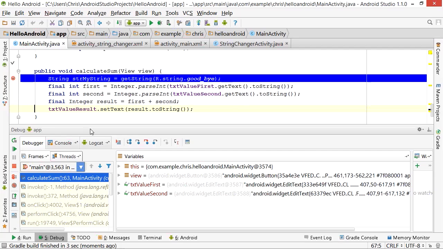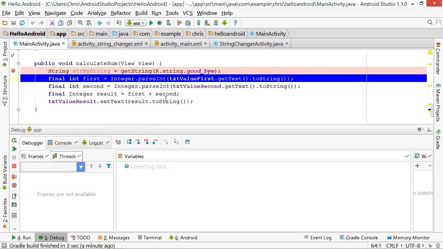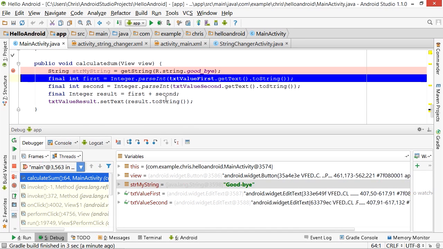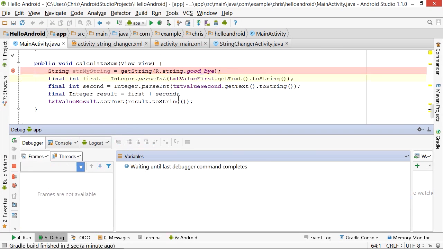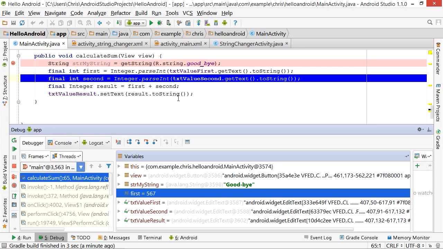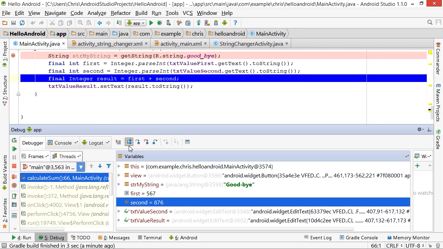Now if we step through this, we have the get string executed and returning a string value that was in the string.xml table. The string was called goodbye right there, and it gives us evidence that our code is working. That's a good sign. So let's step one more time. And you can see now my primitive int called first was assigned a value of 567. Another step, and you can see the primitive called second was assigned 876. Again, that's what we wanted.